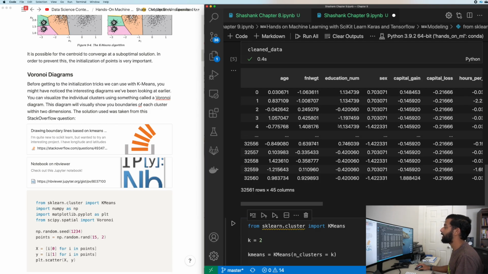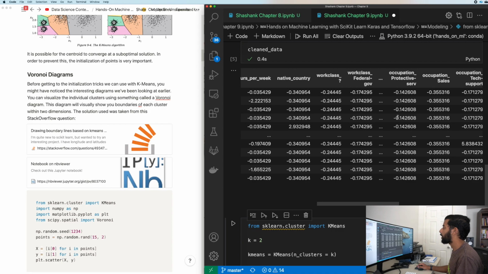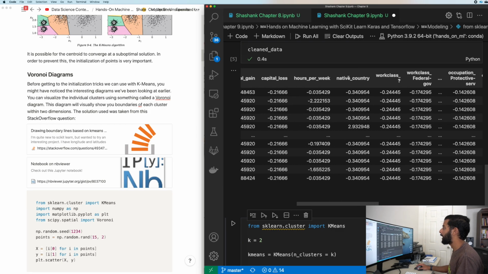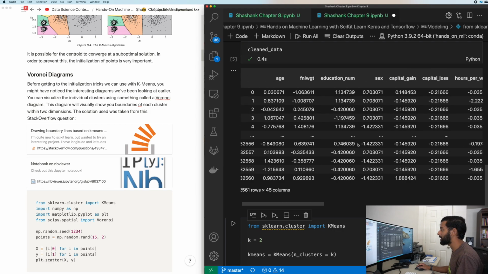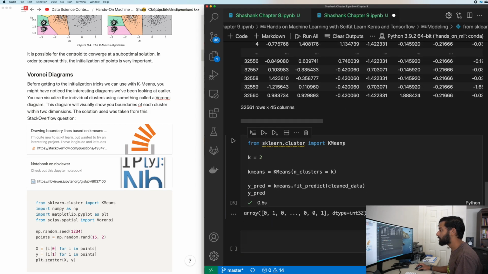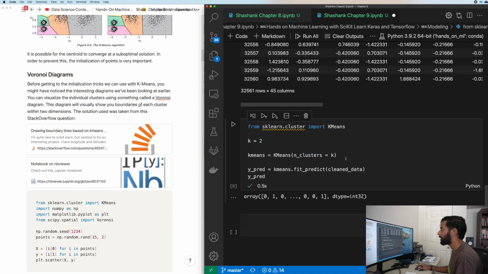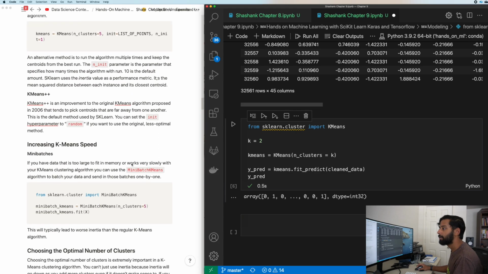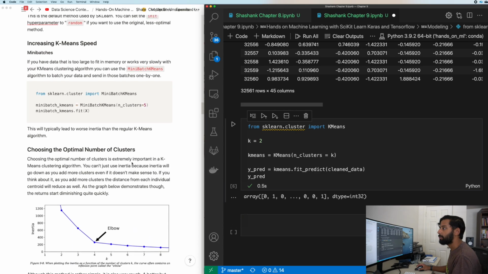If I had to guess, I would guess that education number and sex, and maybe native country, are probably how the data will be most separated by. But let's see what we got. So let's go ahead and implement a clustering algorithm, or a PCA algorithm, but we'll do that in one second. First, let's go down here and talk about a couple of things.